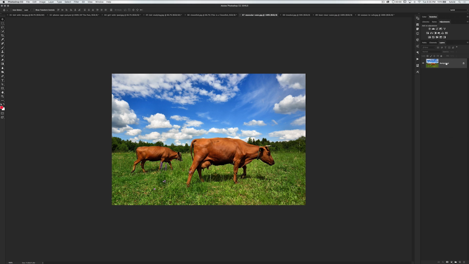Let's take a look and compare how to make a black and white image with a standard adjustment and with an adjustment layer. So first things first, I'm going to duplicate my background layer. Click and drag and drop it on the new layer icon, and there we go. We have a second layer.